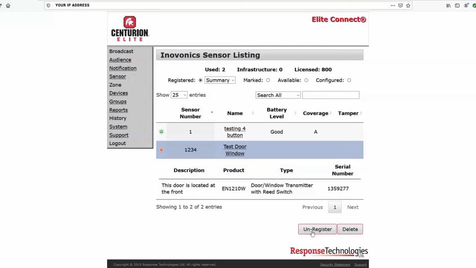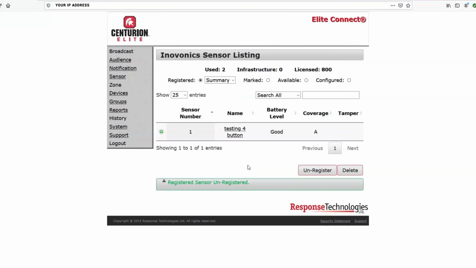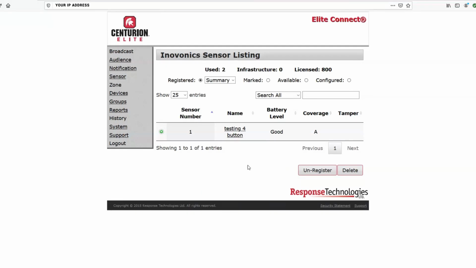Now, if you decide you no longer want that sensor registered, we can click on the sensor and we can click unregister. It's going to ask if you do want to unbind that. And if you hit yes, you've now unregistered the sensor you've just added. And there you have it. You've now successfully added and registered a sensor to your Centurion Elite.